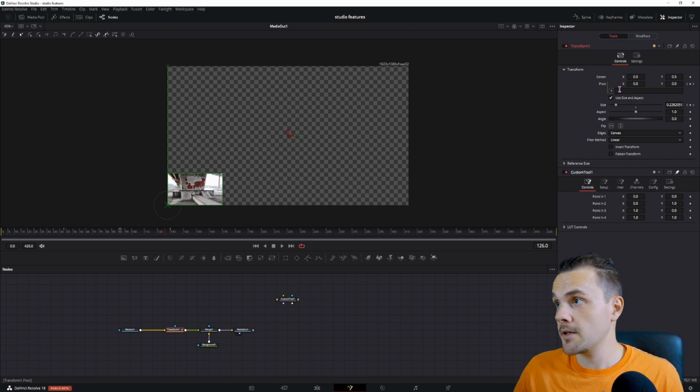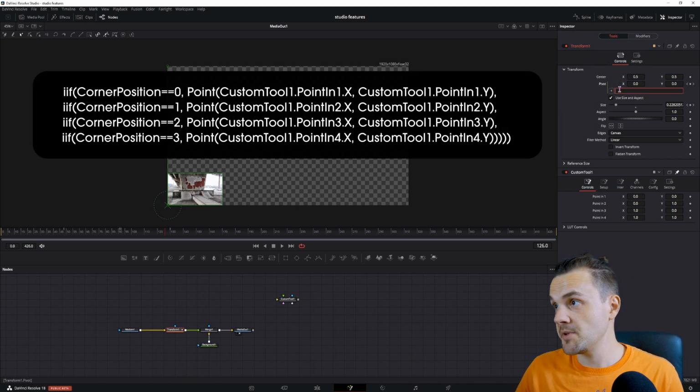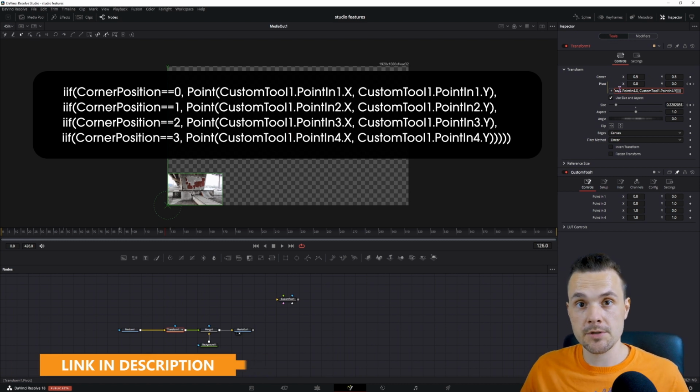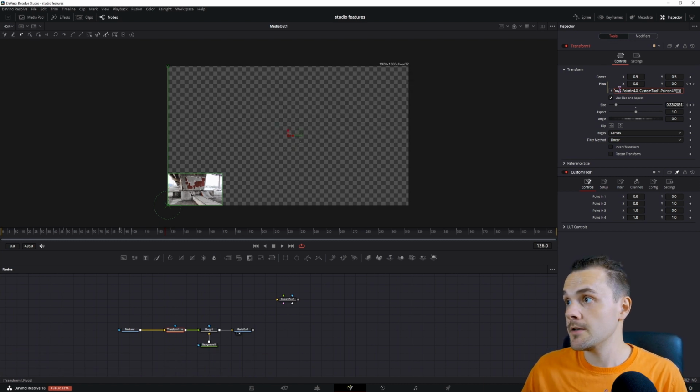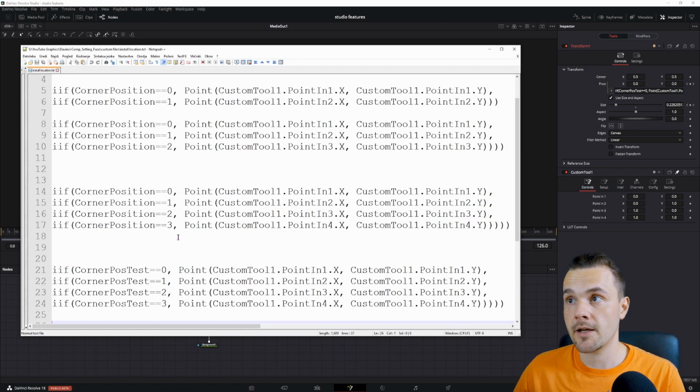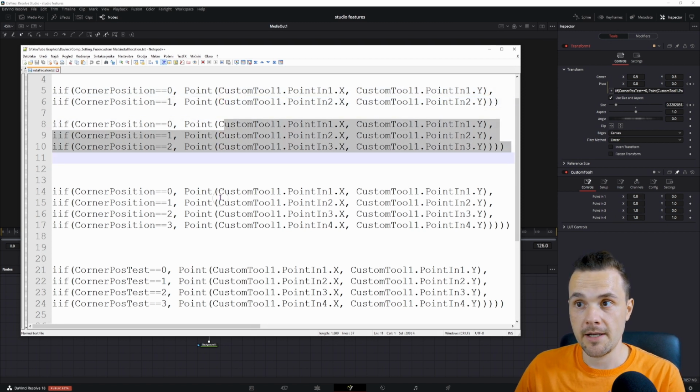Now to make this automatic, I'll now paste in this piece of code, which I'll also link on my website in a blog post, but it won't be up immediately. I'll quickly go into the notepad so you can take a look at this piece of code, what it actually does. In this case, we have 2 corners, 3 and 4.